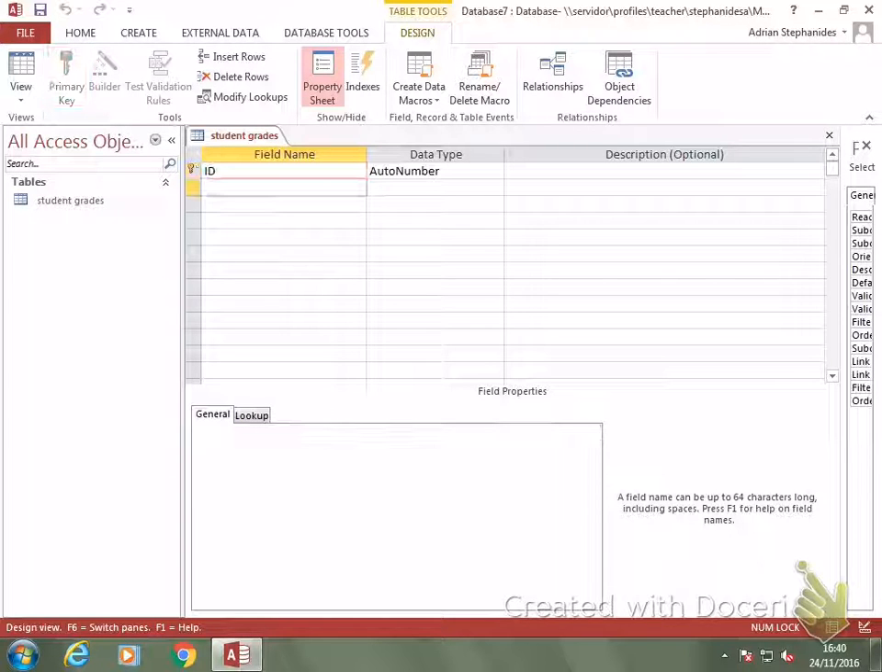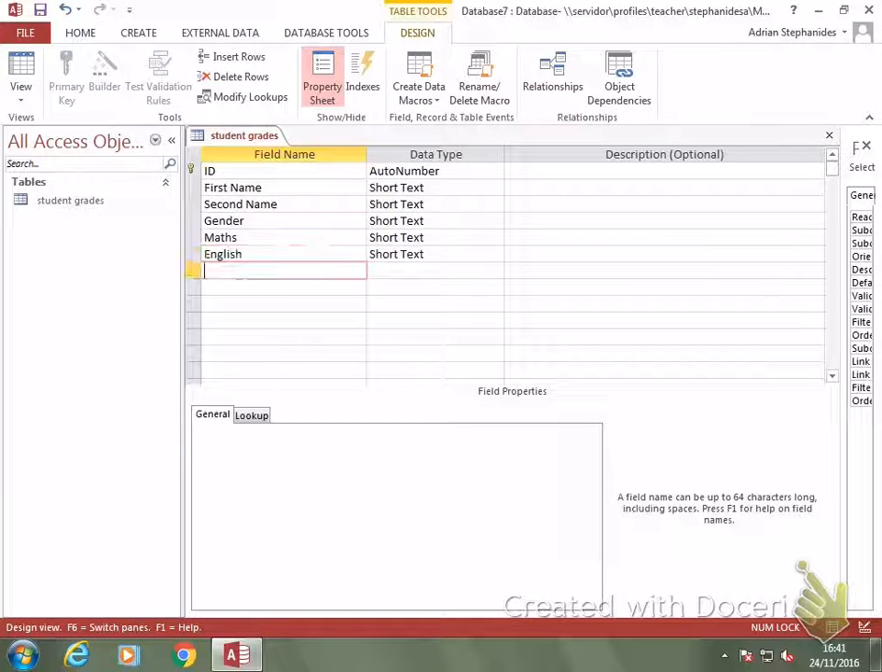So I'm going to put my field names in. So I'm going to put first name and second name. And I'm just going to put the subjects in now. I could put gender actually, that'd be quite good. Gender, boy or girl. And I'm going to put in maths, English, science, ICT, business, art, that'll do it.